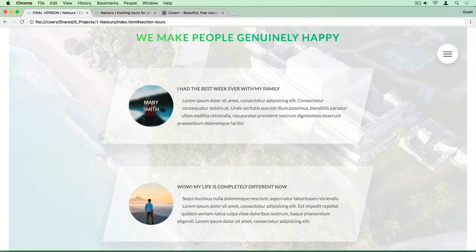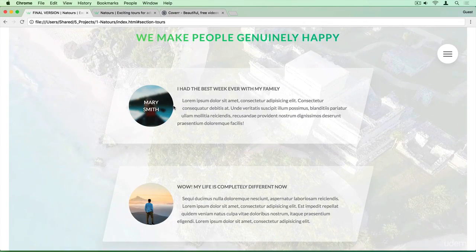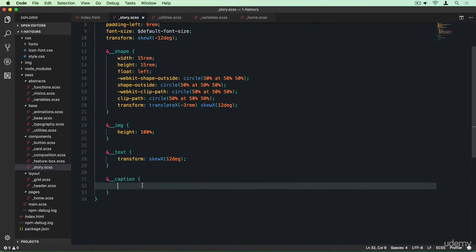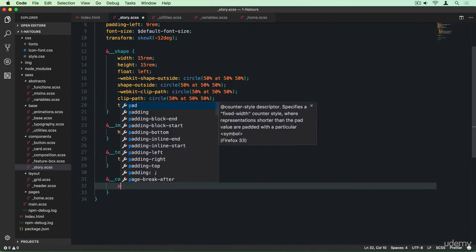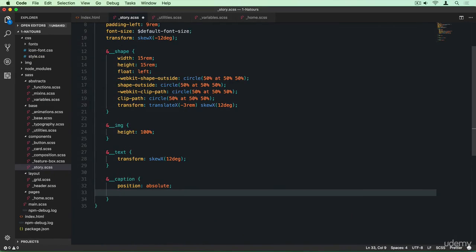Let's take a look at that again. So here it's exactly in the middle, both vertically and horizontally. So let's do that. And I'm sure you can guess it. We use position absolute. And then you can also guess that we need to set the container to position relative. And the container is in this case the story shape, right? So position relative.